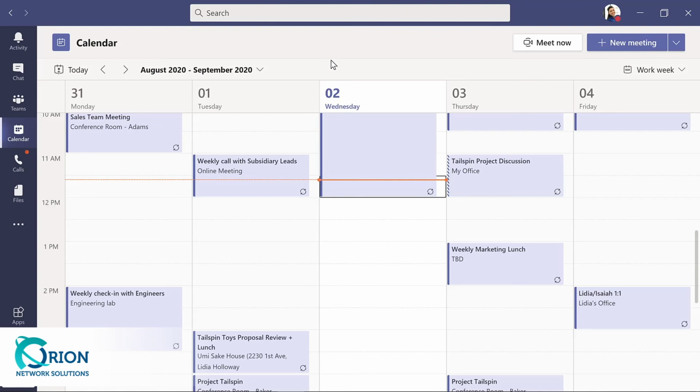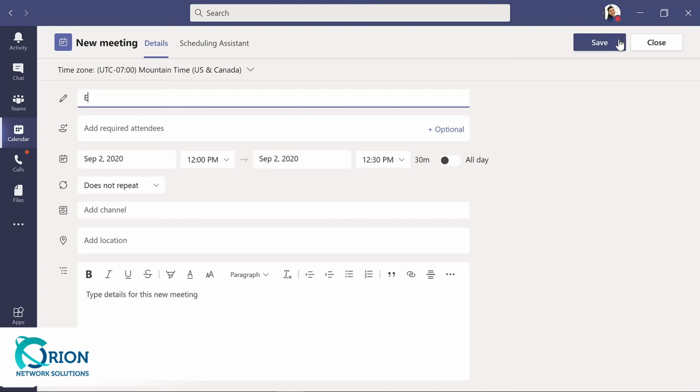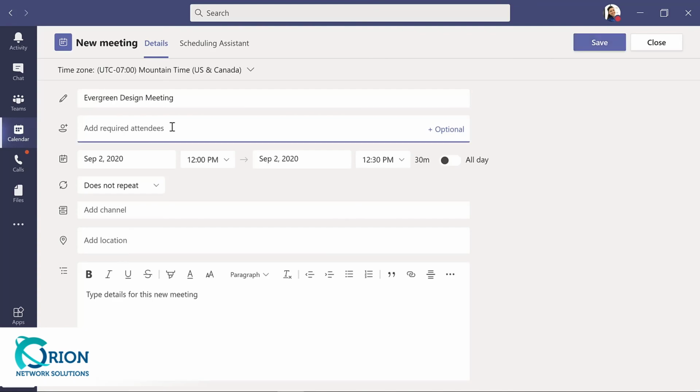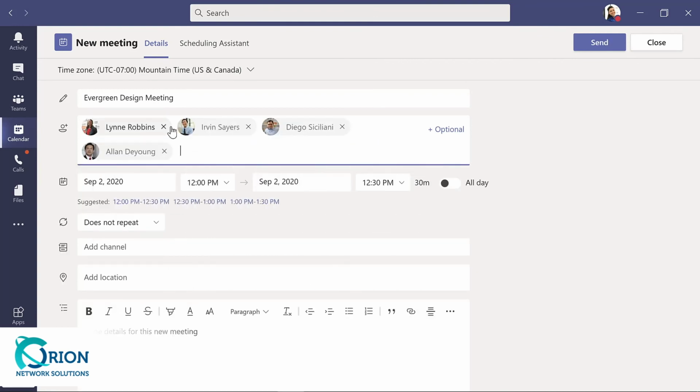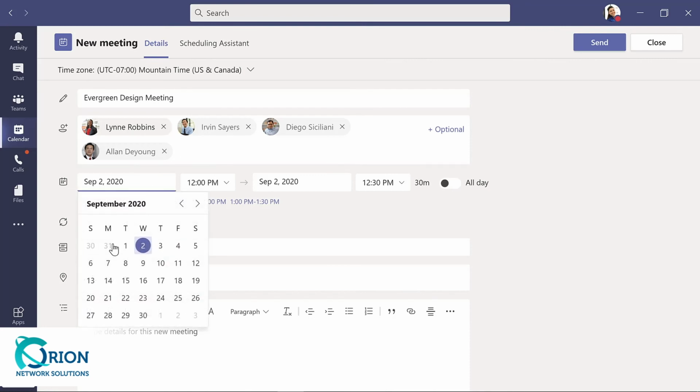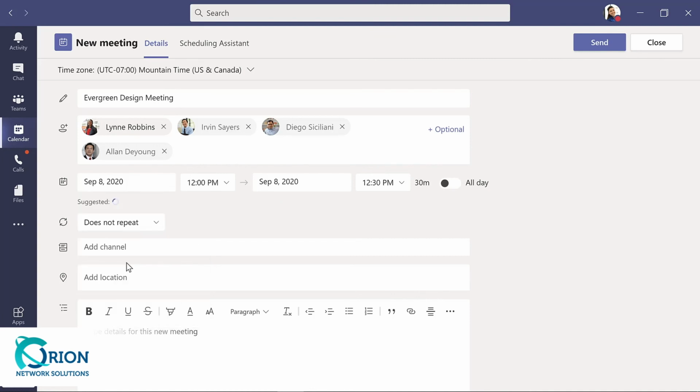So if I want to schedule a new meeting, I'll simply choose that option here. I'll add a few people to this meeting. You could also invite other people who are outside the organization. So the meeting doesn't require that they have Teams as they access the meeting through their browser. But this is an internal meeting for our design project. And when do I want to schedule that? I'd like to schedule that next Tuesday.